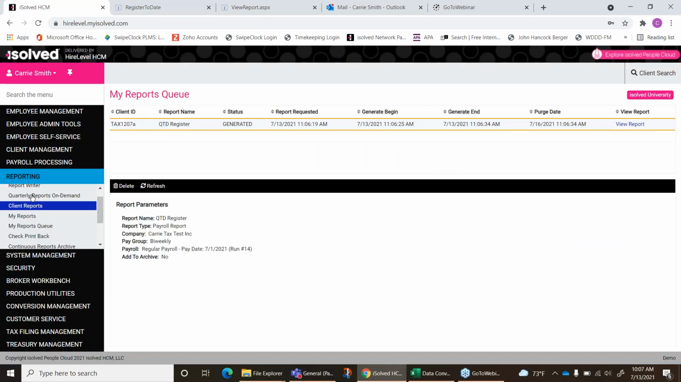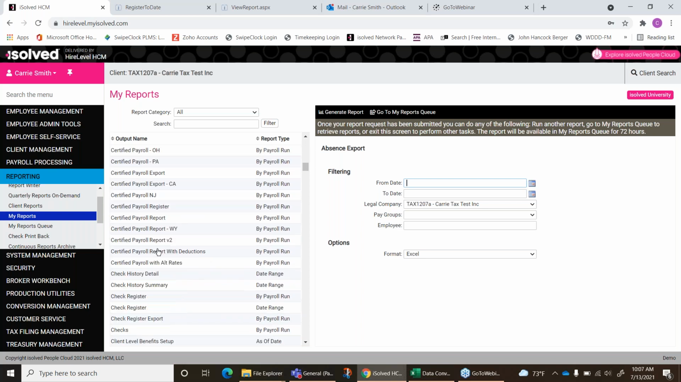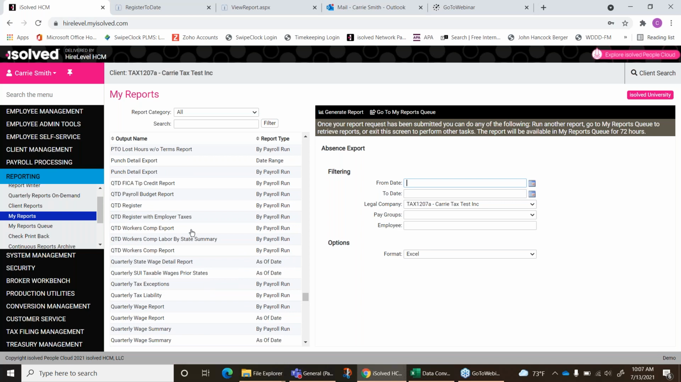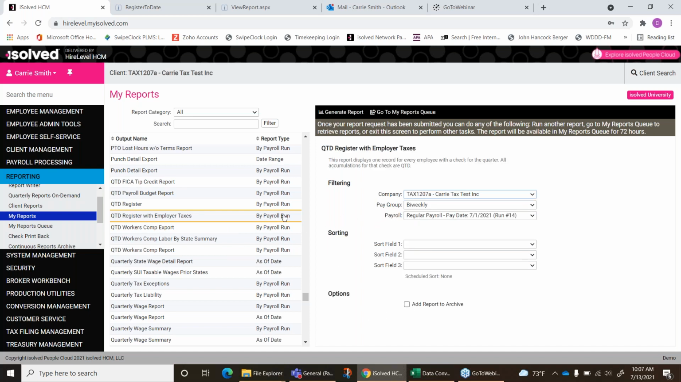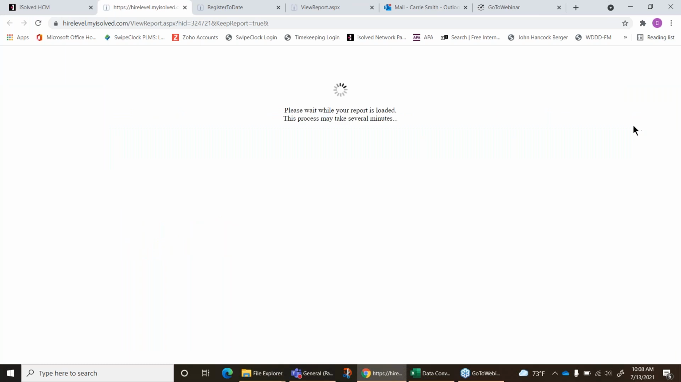We can also go back over here under My Reports. And we can look then for the quarter to date with employer taxes. So just again, scroll down the list. You're looking for quarter to date. Right here, the quarter to date register with employer taxes. This one is run by payroll. So again, you're going to want to select the last payroll of the quarter that you're looking for. Generate your report. Go to My Reports queue again. Far right, view the report. It's going to hold these reports in that queue for approximately 3 days. And then it clears them out.